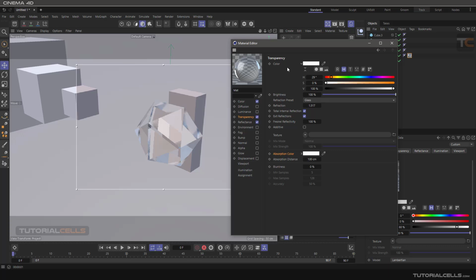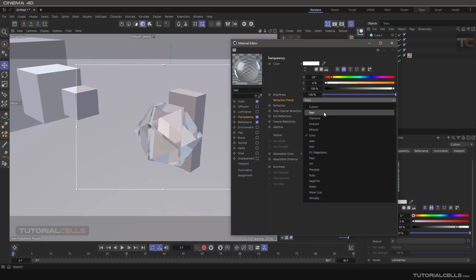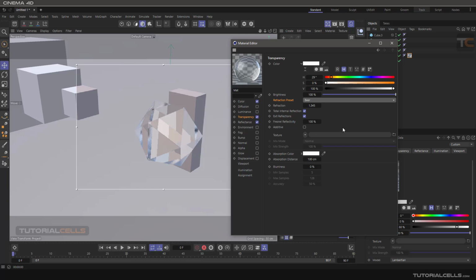So this is a color. You can change the color. Brightness means actually the power of this tool. Another important thing here that I will explain later is refraction. We have two things. Reflection, where the object reflects the objects around it, and refraction, where the light breaks through the object. And we have lots of presets if you want to simulate beer, or for example glass, milk, oil, or anything that you want, you can do it.